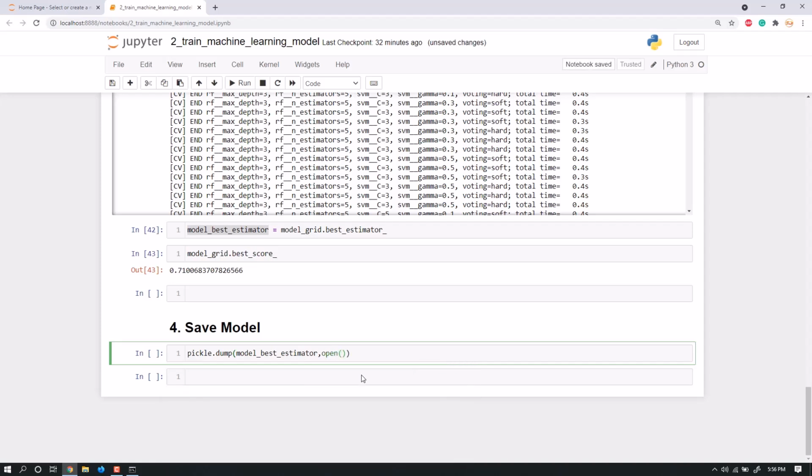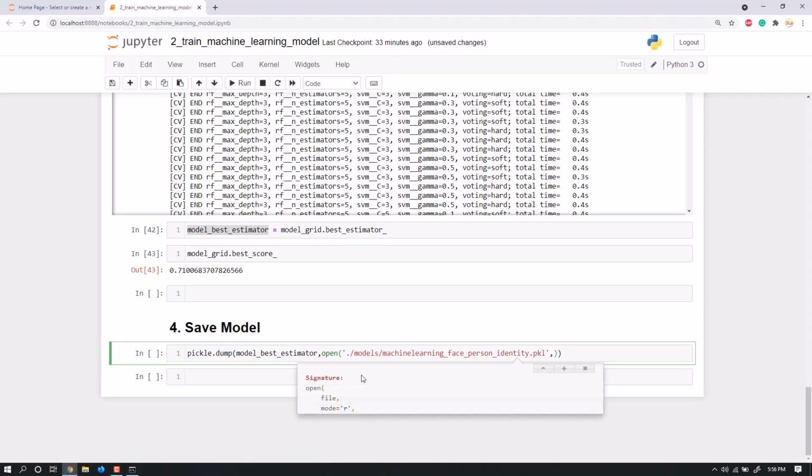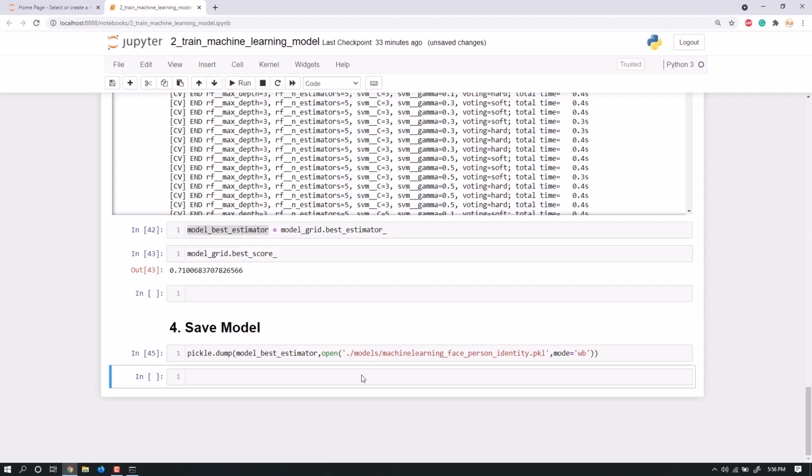Let's create an open and provide the path, which is in the models folder, and the name of the model that I want to save here is machine learning, face person identity .pkl. It's a pickle file I want to save. Next, I want to provide the mode of operation, which is write in bytes. That's it. Let's execute it.